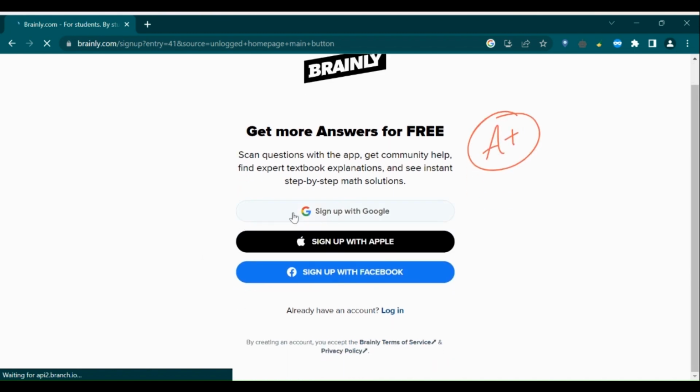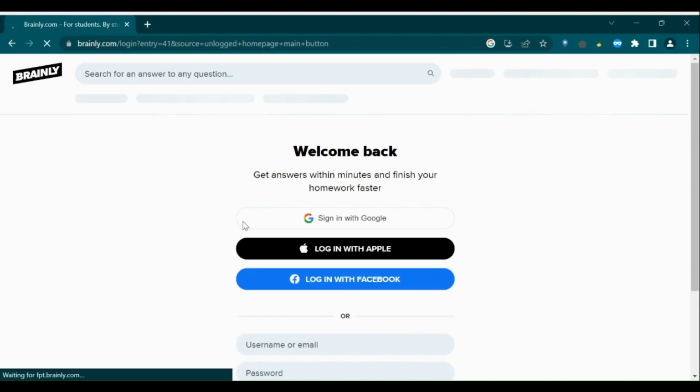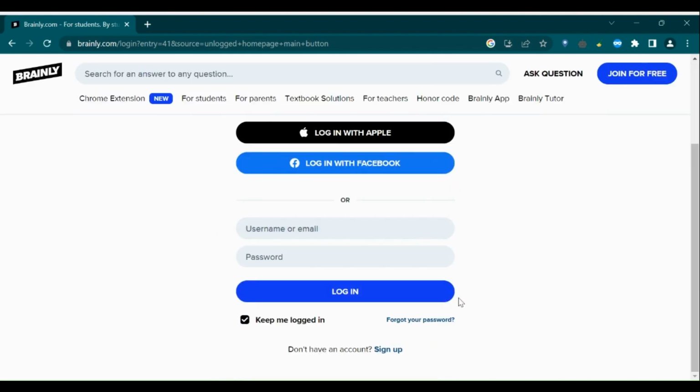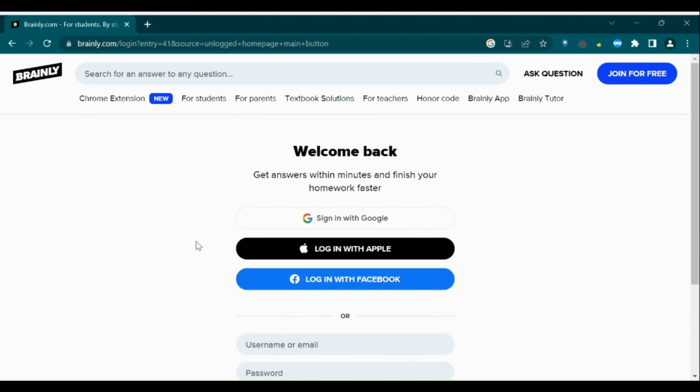Do you want to get instant answers to your homework questions from millions of students and experts? Do you want to access Brainly from any web page without opening a new tab? If yes, then you need to add the Brainly app Chrome extension to your browser. In this video, we will show you how to do that in a few simple steps.